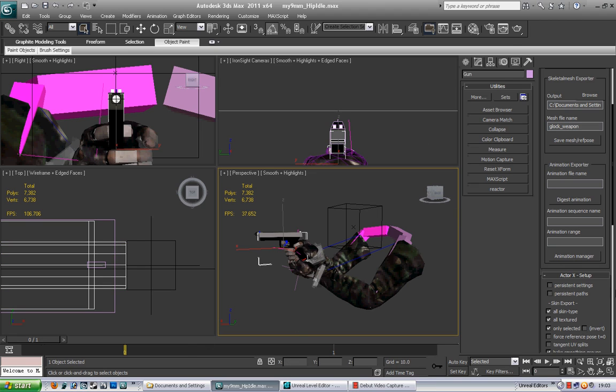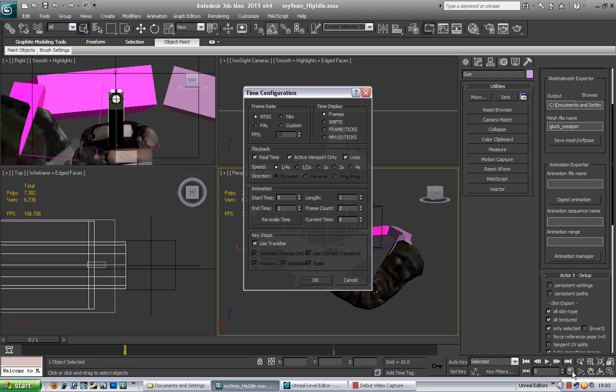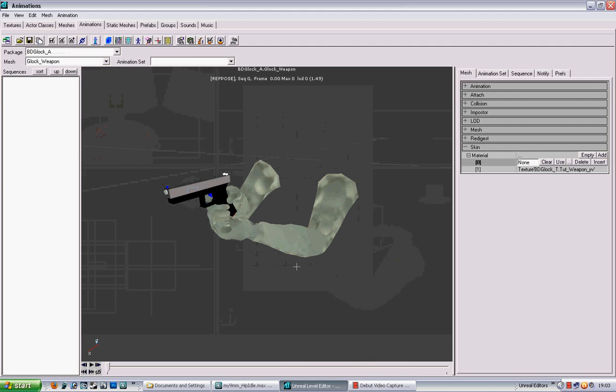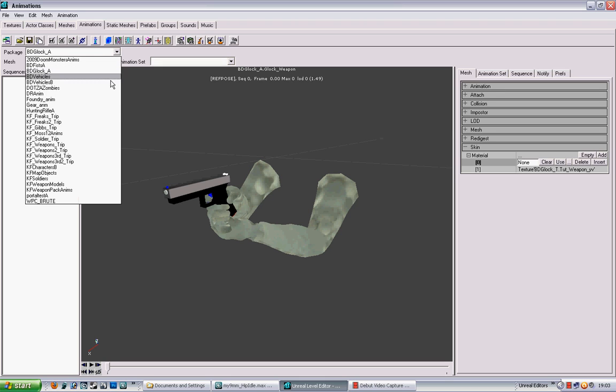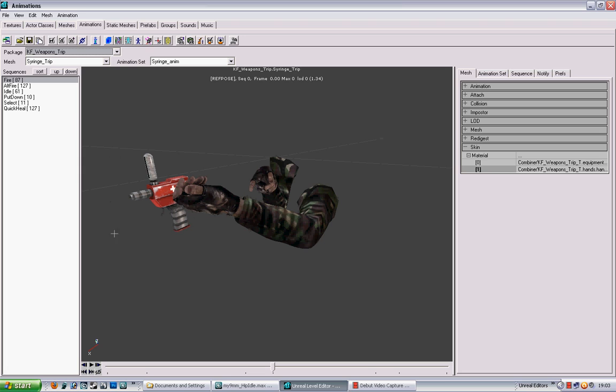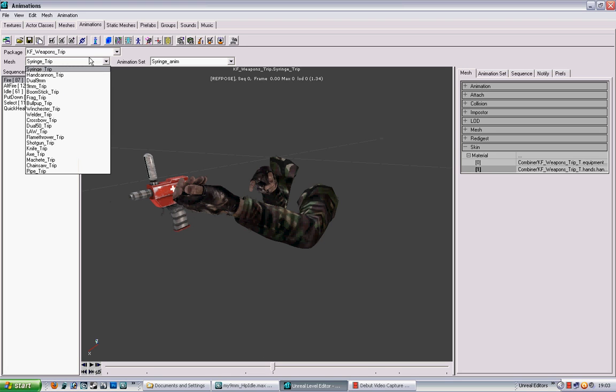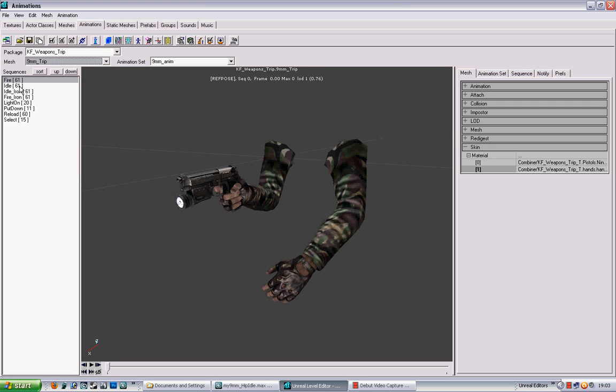First thing to do, if you come down to here, you'll see time configuration, and I think for Killing Floor weapons the idle is roughly 90 frames long. So we'll go to that 9mm. Oh, 60 frames long. Okay, so idle iron. So you've got idle and idle iron.